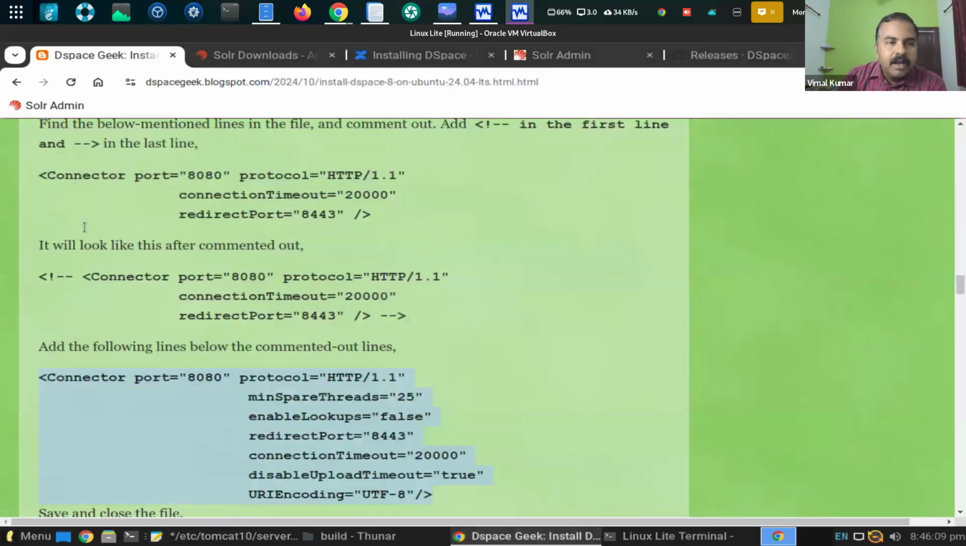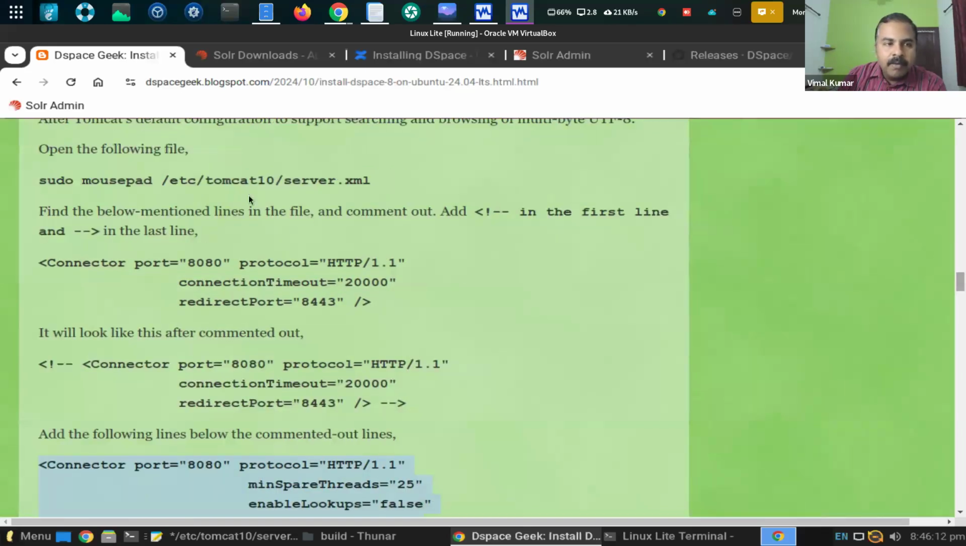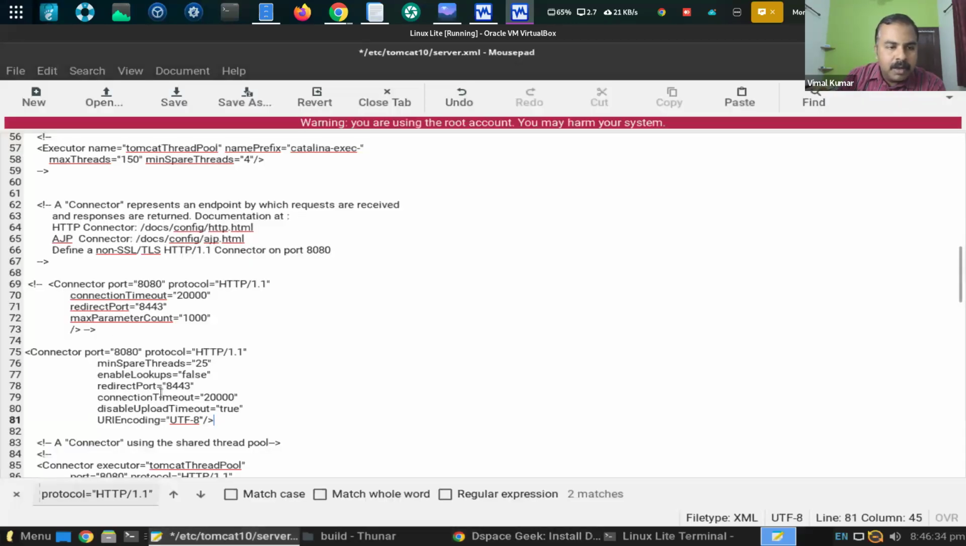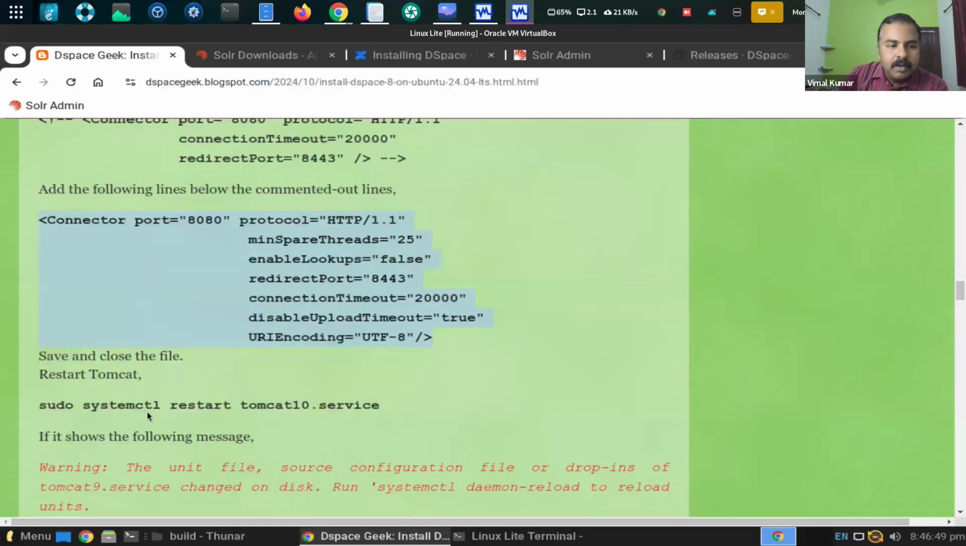Okay, see the instruction. Open this file, and find this piece of information or text and put these lines at the beginning and end. Okay, make it comment. Then after that, copy it and paste below the piece of text and save it. We added a few new lines inside it, replacing the existing one, and save it and close it. Okay, we made some changes on the configuration.